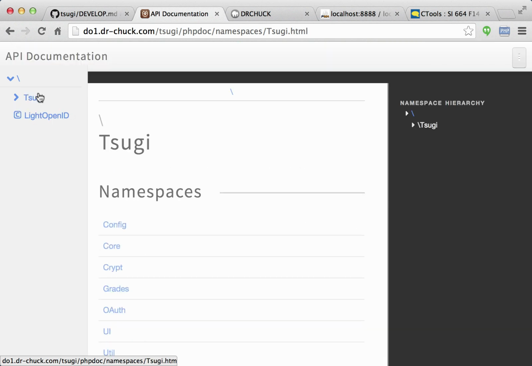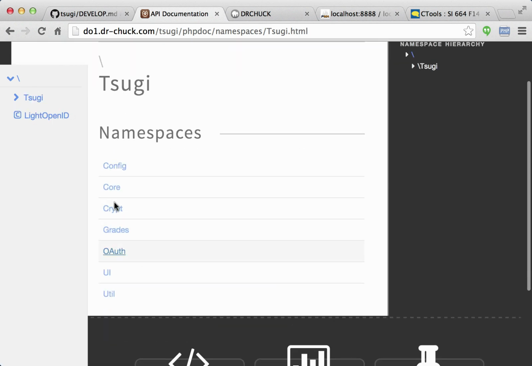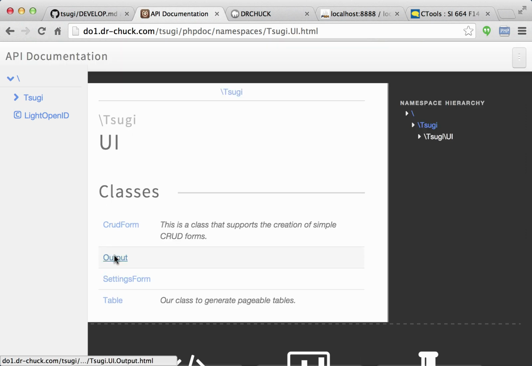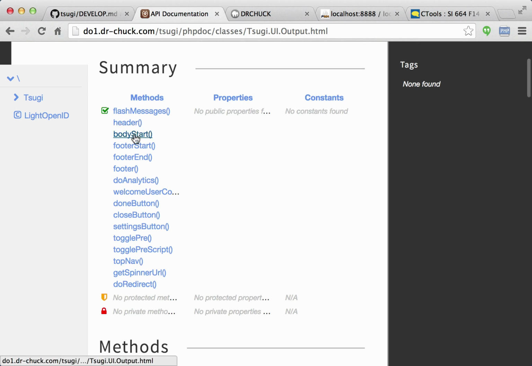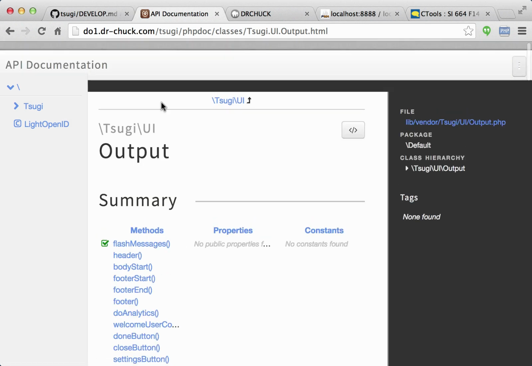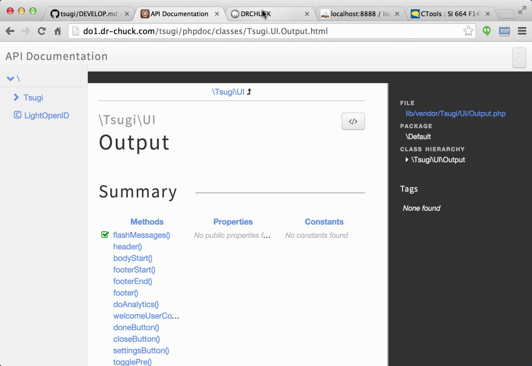And so if I go back up to Tsugi, there is also user interface, the output, settings form, CRUD form, and tables, so that we can have some standard ways of generating markup. I use API patterns to do this, and I won't cover much of this except output. If you look at output, there's all kinds of things like when to start the body, how to start the footer, how to end the footer, and how to print the header, various things. So I'll be coming back to this as I go through it.